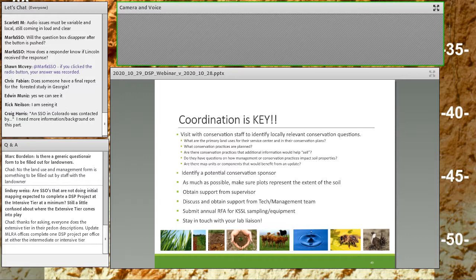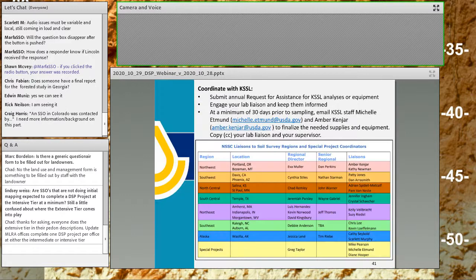As much as possible, please make sure that the plots represent the extent of the soil. It is also important to obtain support from your supervisor and discuss and obtain the support from your tech team and management teams. And submit an annual request for assistance for KSSL sampling and equipment. It is also really important to stay in touch with your lab liaison.